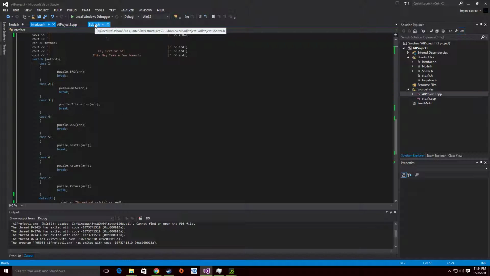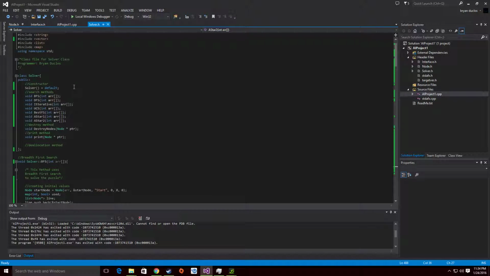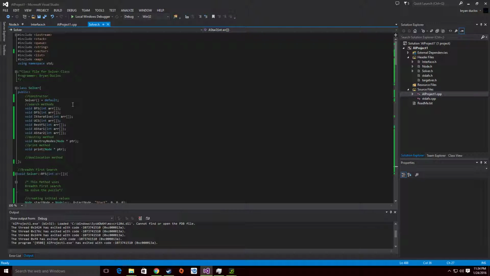So now let's go over to the solver.h file. These are where all of the solving methods are included. As we can see here, we have more to our class. We have all the search methods here, a destroy the nodes method, and a print method for printing out the search path.